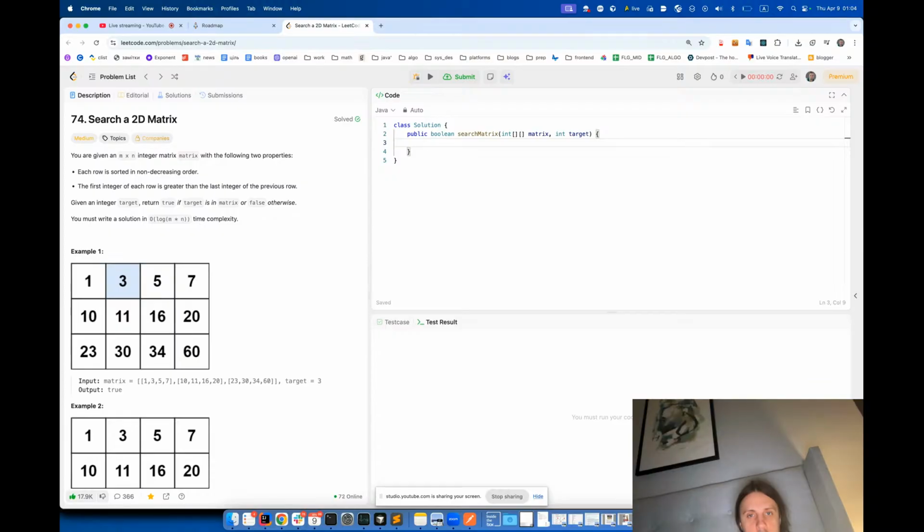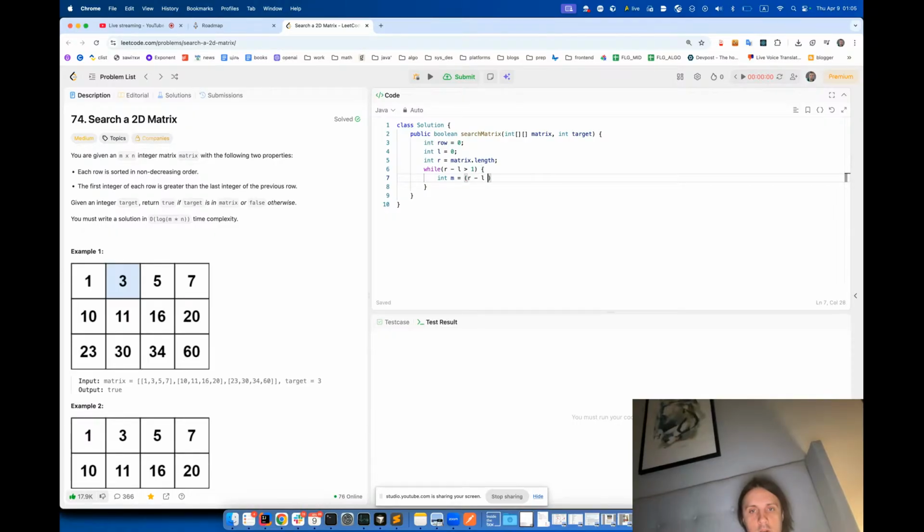Okay, so in this case, first it would be find row, right? So by finding row, we have left 0 and right. We have different types of matrix, 3, 4. So here we have 0, and right would be the number of rows, so actually matrix length. Then while r minus l is greater than 1, we are calculating our mid. So it will be (r minus l) divided by 2 plus l.